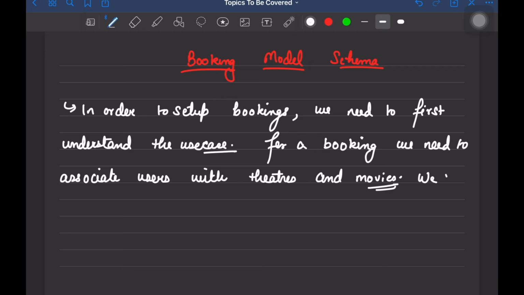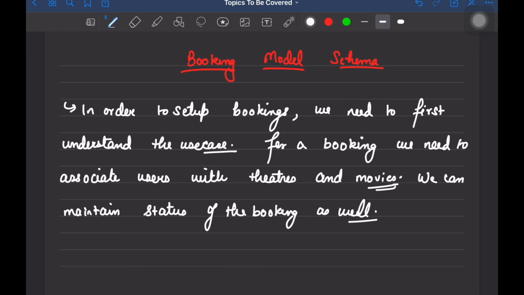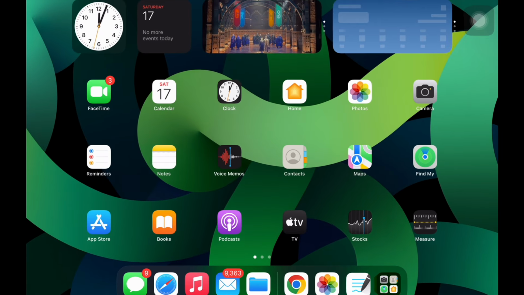We can maintain status of the booking as well, right? So that later if we have to cancel the booking, or if the booking is in pending state, those kind of cases are also handled, right? So this is going to be the overall structure. So maybe what we can do is we can start implementing the booking model, and then we will get a better understanding of what to expect.